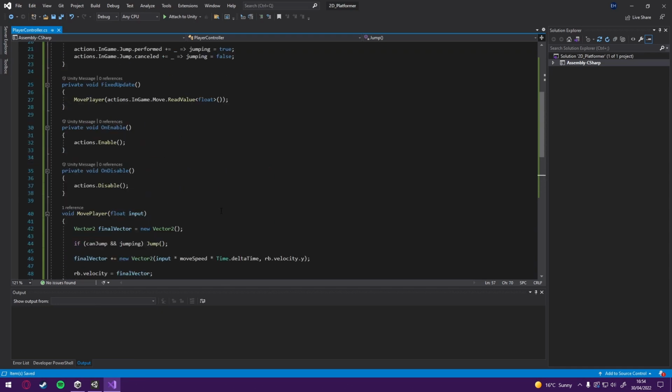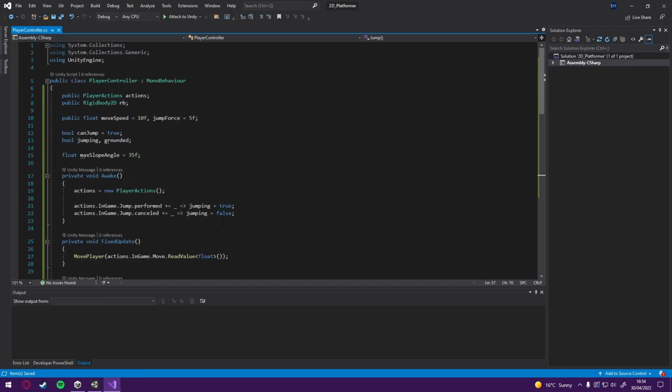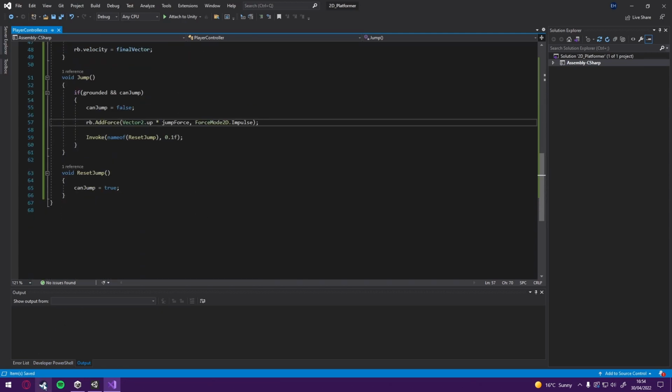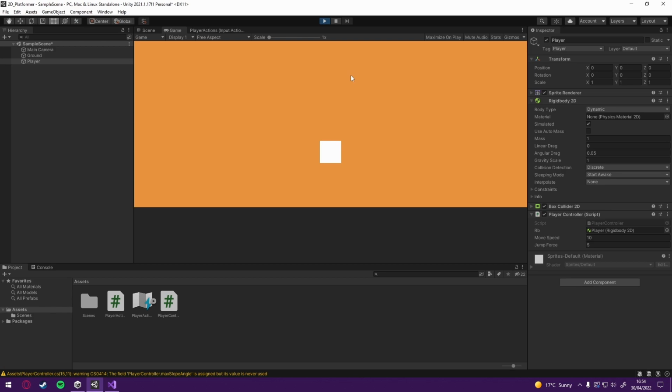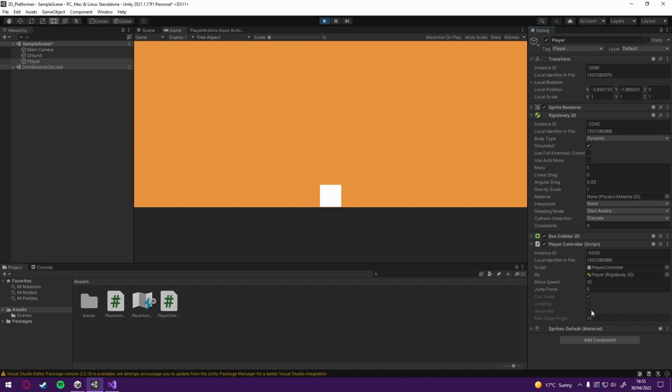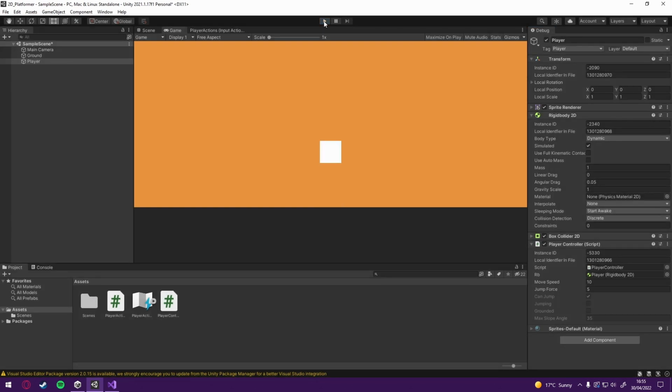Now do this, but there is going to be still an issue. If we wait for it to load, press play, and see that even though I'm pressing spacebar, nothing is happening. And that is because if we go to the debug mode, here we will see that grounded is never being checked. You can just manually check this by just setting it to true by default in code, but we don't want to do that.